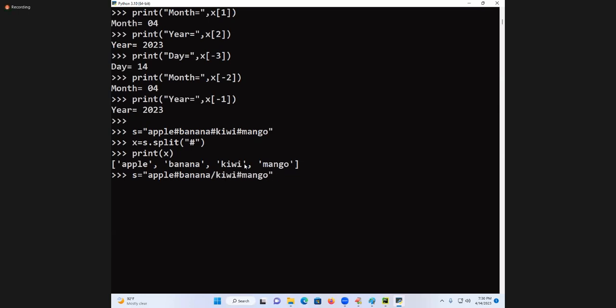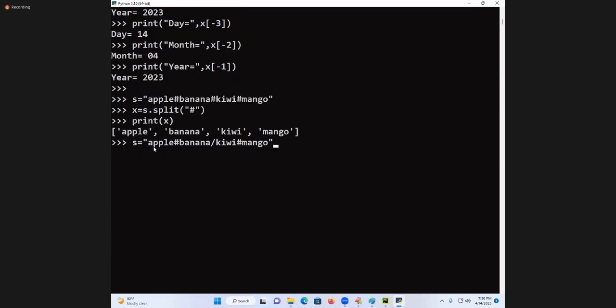Now, I will write it like this, students. Apple, banana, kiwi, and mango. What is your separator? It is your own choice to split it. You want hash separated words or slash separated words? Both of them you want to separate at once? It is not possible to split both of them. There is no syntax available to split like this, students. Like this only you need to split.